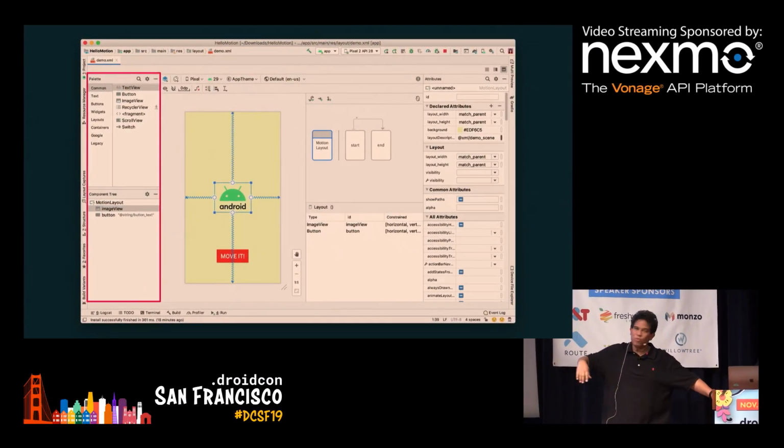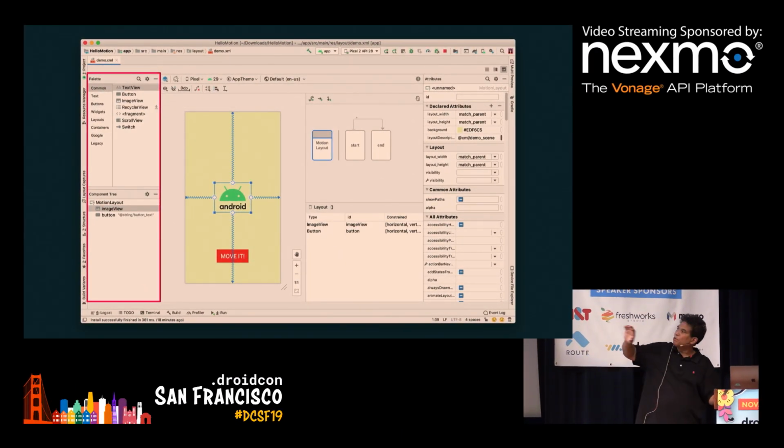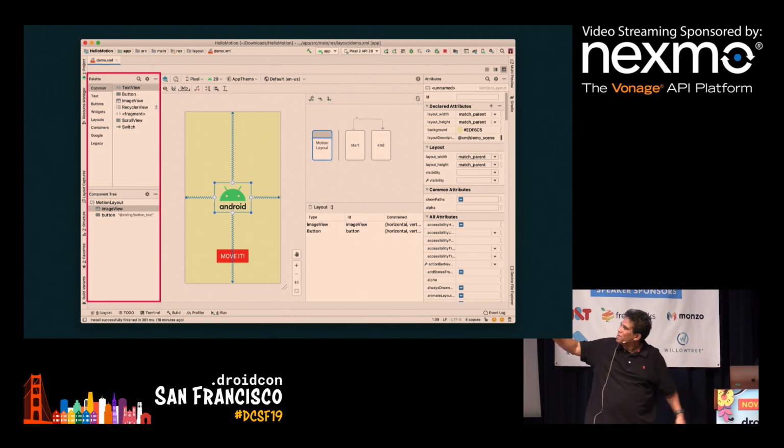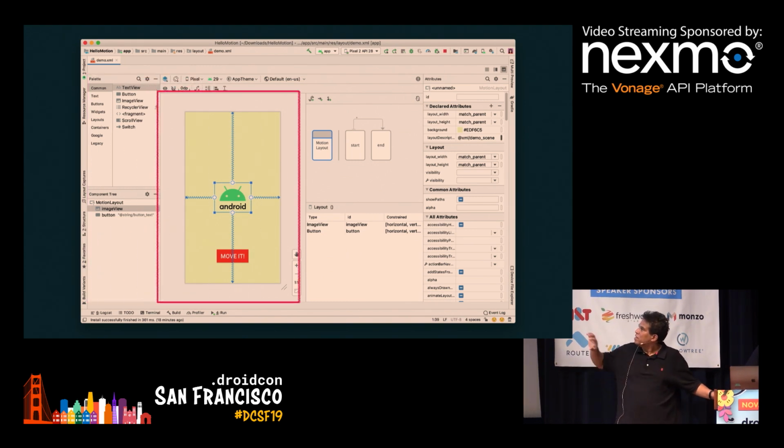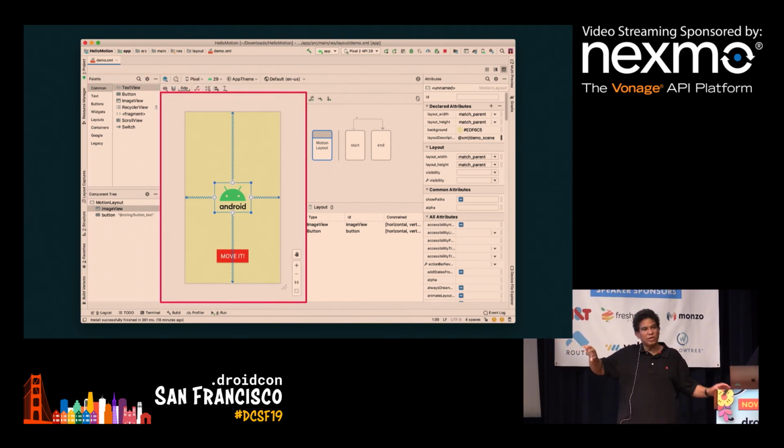First, on the left, we have the component tree and the palette. So if you want to drag items out, you've used this before in the past, so I'm sure you know what that's like. Then we have the main design surface, and you'll continue to use this, but the cool thing in motion editor is you can see animations in it.